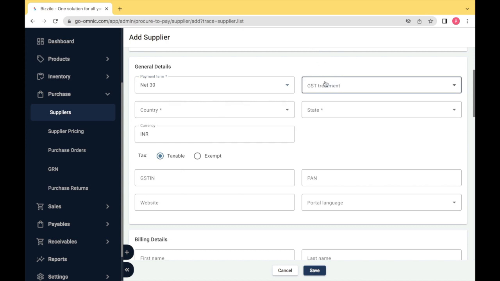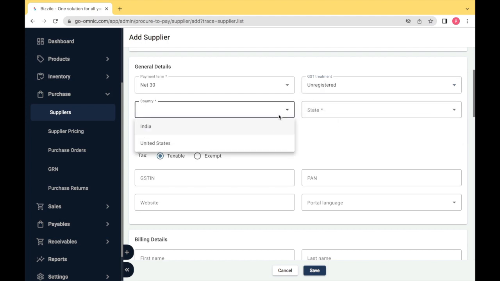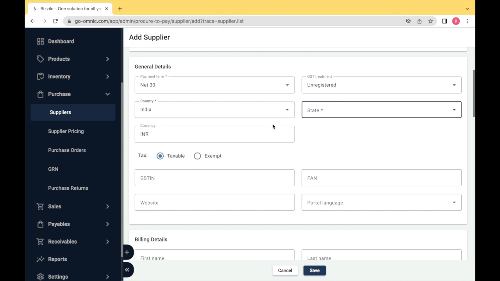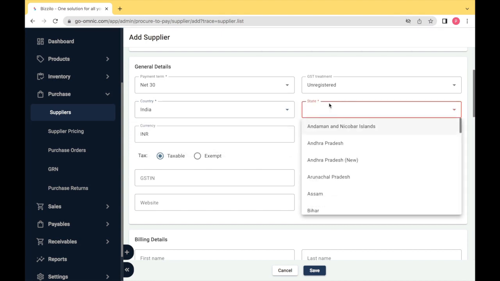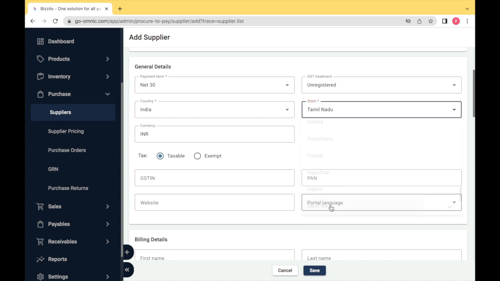Then, choose the GST treatment and indicate the type of GST treatment associated with the supplier, registered or unregistered. Provide the country, state, and currency details, which are essential for calculating GST, CGST or IGST tax details, when creating a PO. Specify whether the supplier is taxable or tax-exempted.